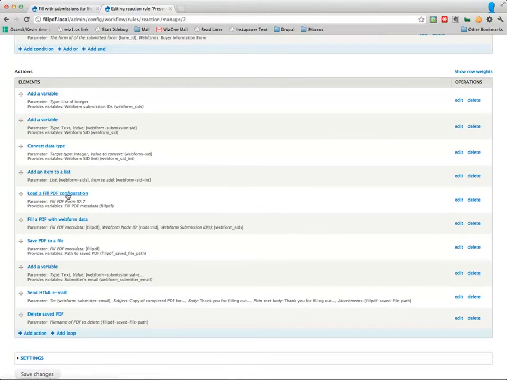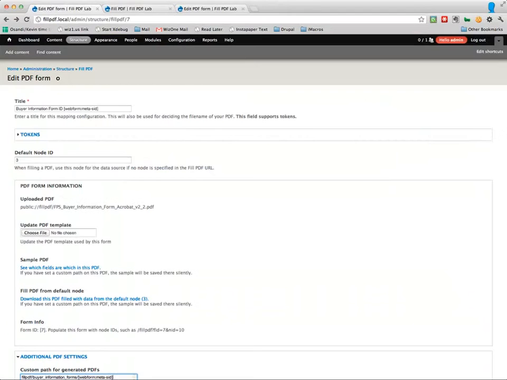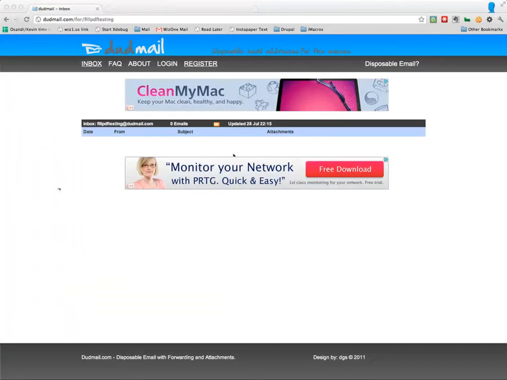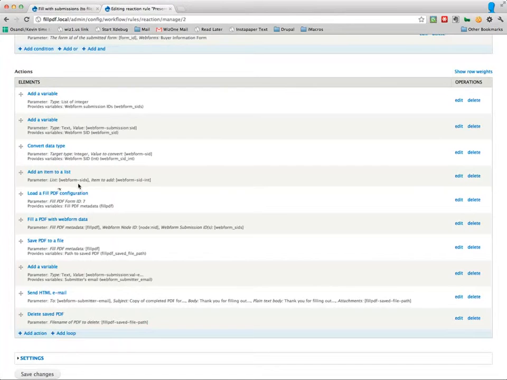Add an item to list, blah, blah. Okay, the meat of it: load a PhilPDF configuration. So it brings in all the settings from one of those things on that screen that we were looking at before. Like this screen, this is a PhilPDF configuration. And this load a PhilPDF configuration basically sucks that into a variable so that other things can work. Okay, and you fill a PDF with web form data.